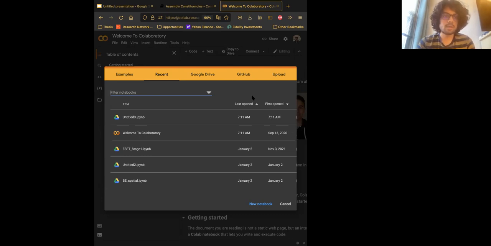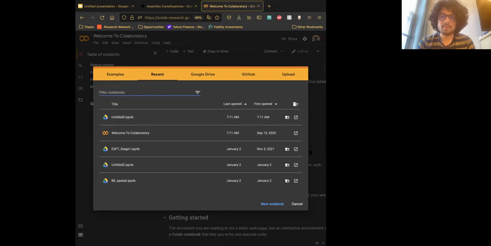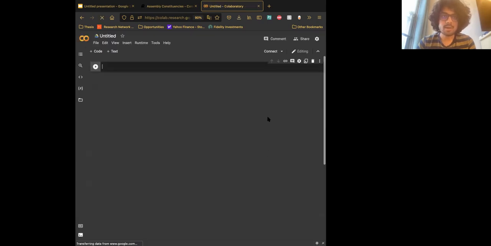So now we're going to be working on this platform called Google Colab. I briefly talked about this before, but Google Colab is basically Google's version of Python notebooks. And Python notebooks are, let me actually just show you. So we'll create a new notebook for this workshop.